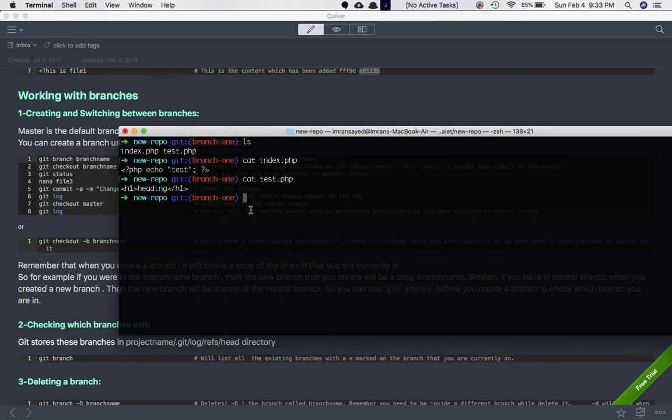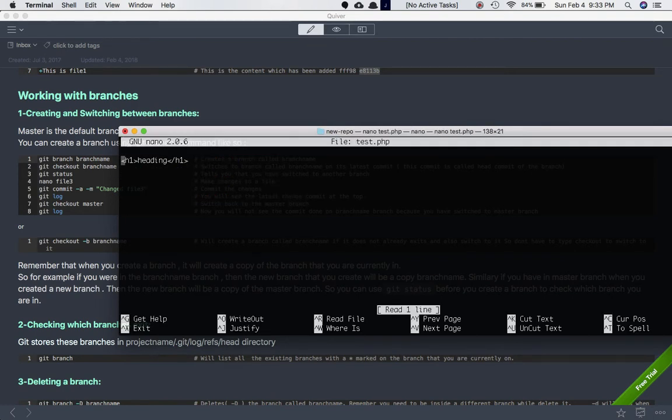Let's try that out. Let's say that I want to add a new line of code into test.php. So I can type nano test.php, and I'm going to go ahead and write the second line of code, which is this p, and we can write "this is added in branch 1".